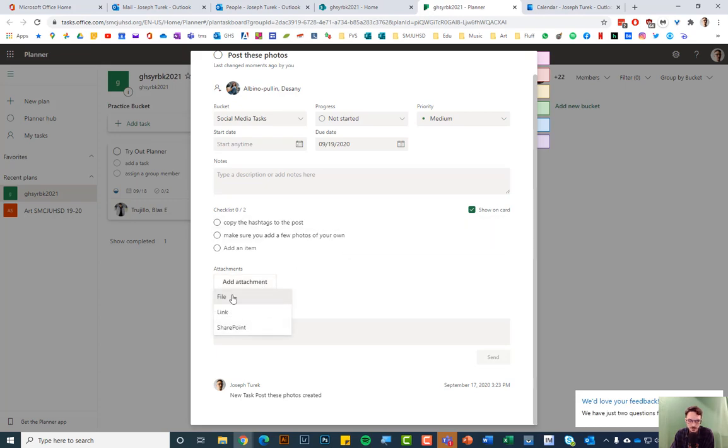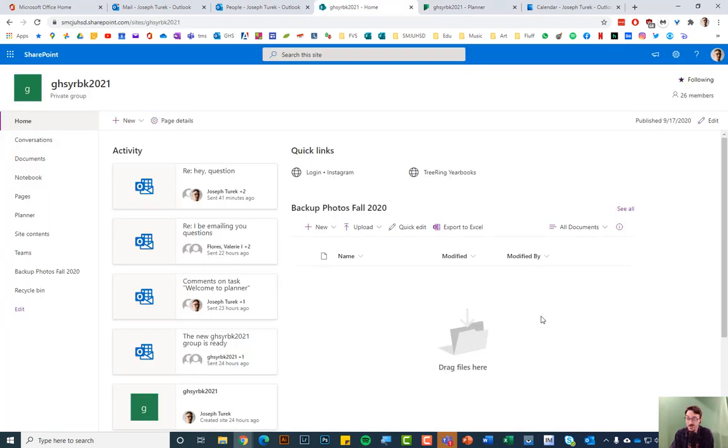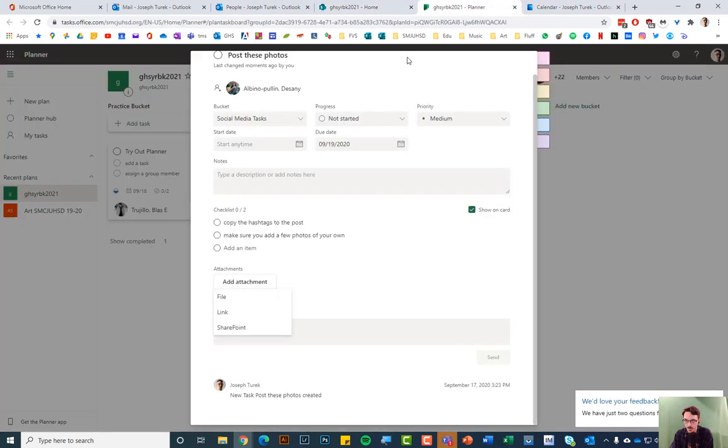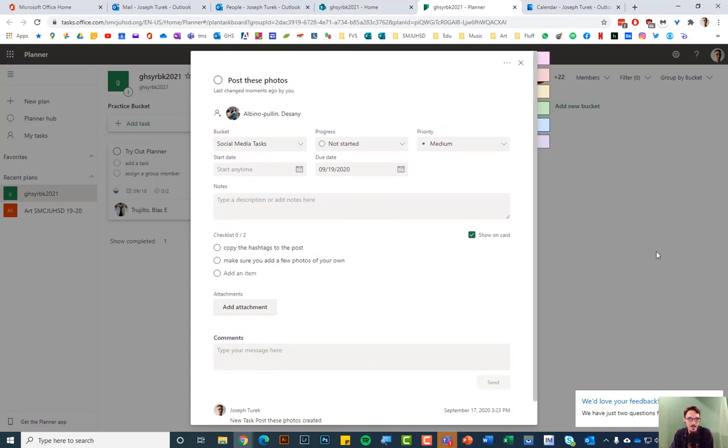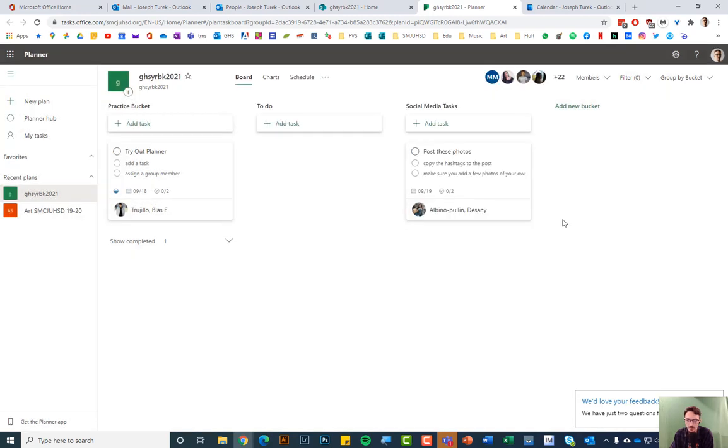So again, when you click Add Attachment, you can attach a file, a link, a SharePoint folder, and again, we just looked at our SharePoint site. So if I uploaded those photos to the backup folder and shared a link from there, they would already be accessible to her. Real quick, you can also leave comments, and to exit this menu, just click off of it.